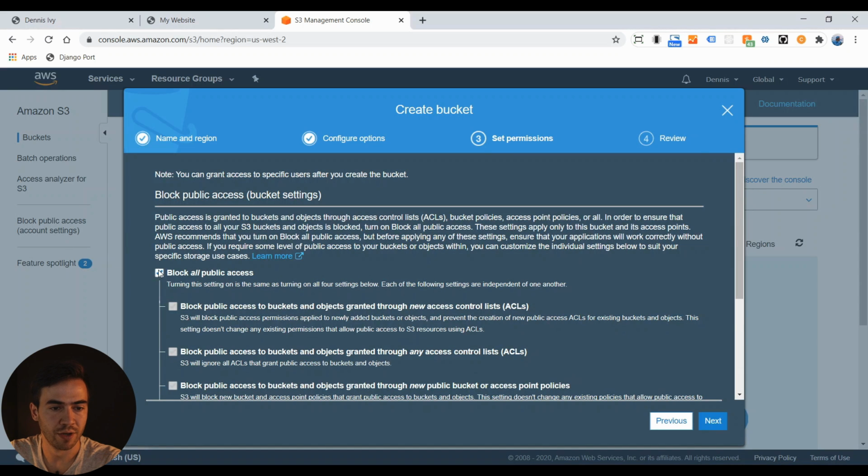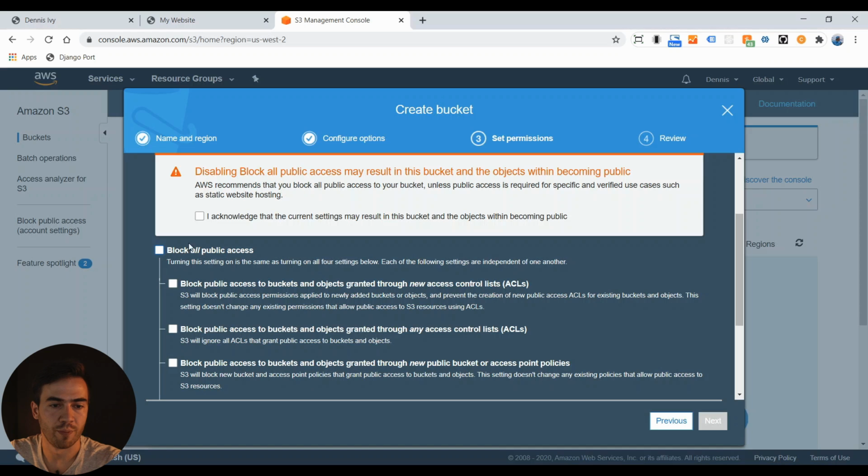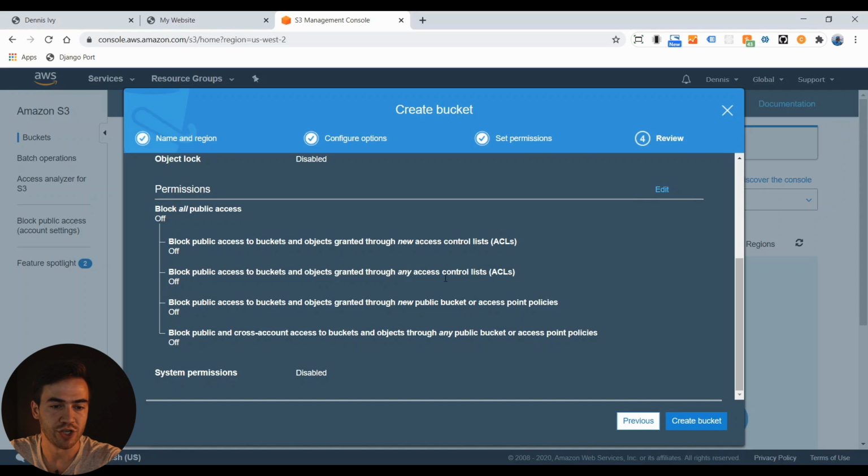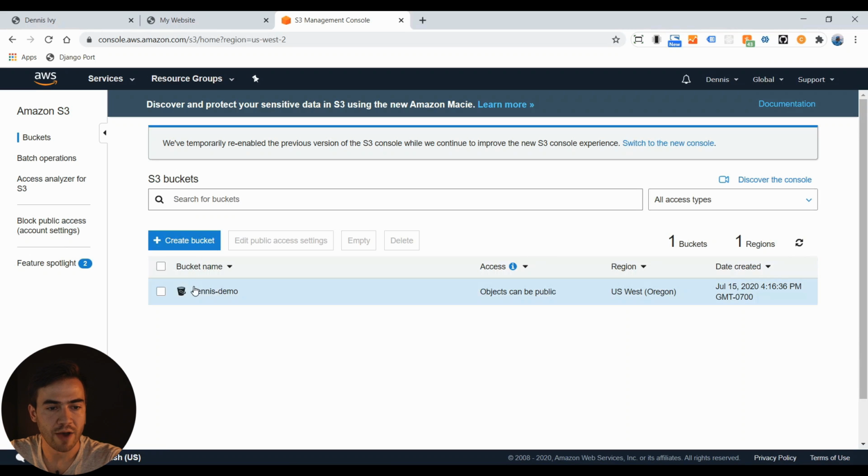But in this section, I am going to turn off block all public access. So in order to actually display files, you do need to make them open. You do need to make them available to the public. So go ahead and change that value. And let's go ahead and create bucket. So we have our bucket.